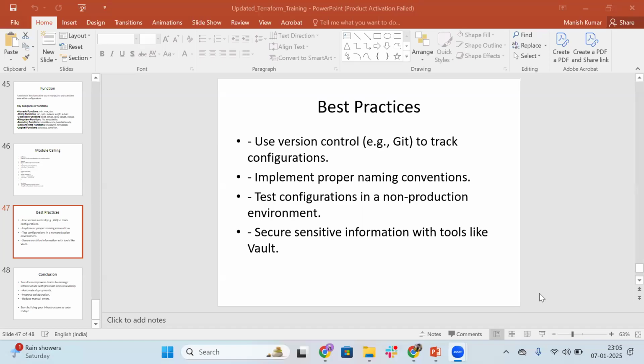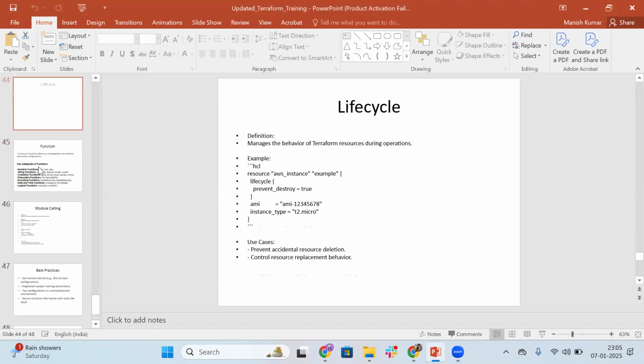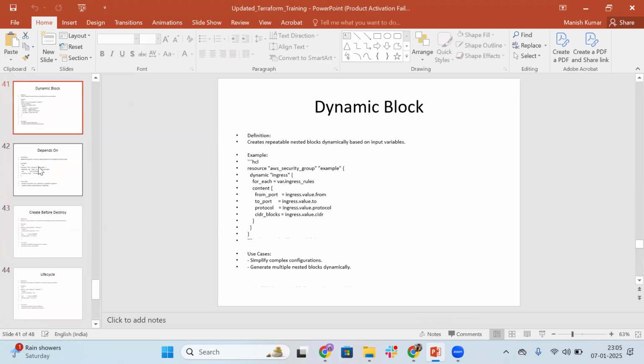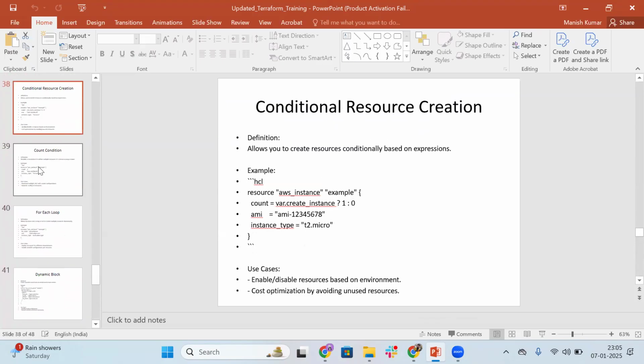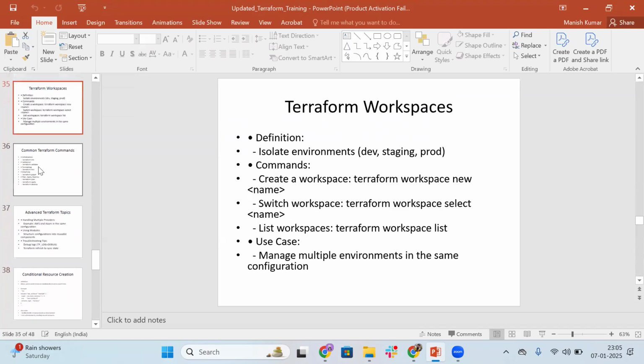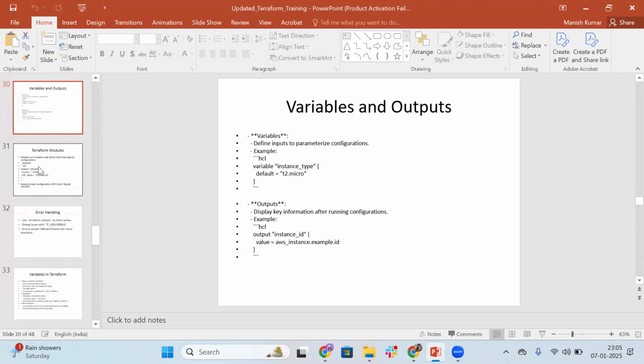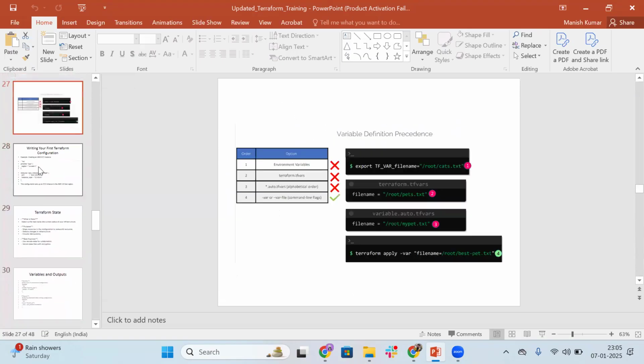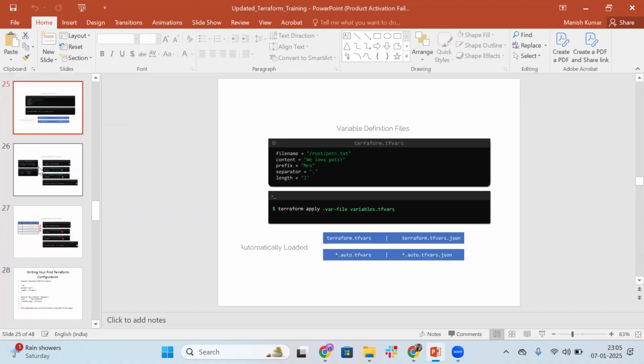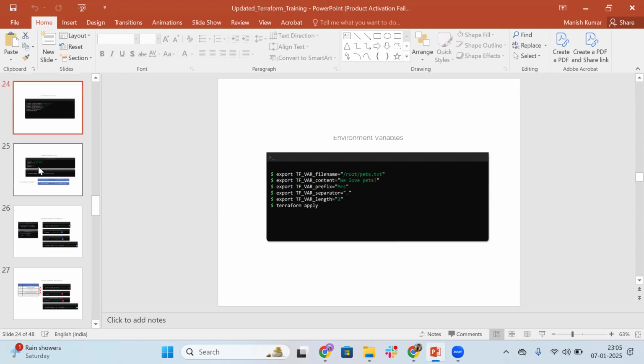Hi everyone. So till now, what we have covered in Terraform: module calling, functions, lifecycle, create before destroy, for each condition, conditional resource, advanced Terraform topics, Terraform workspace, state file, variables in Terraform, error handling, Terraform modules, state, and variables priorities, like which kind of file will take precedence, the precedence of passing the variables, correct? So we have seen five ways of passing environment variable values to your Terraform configuration, correct?